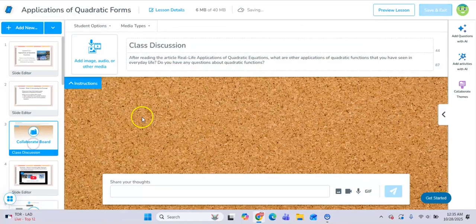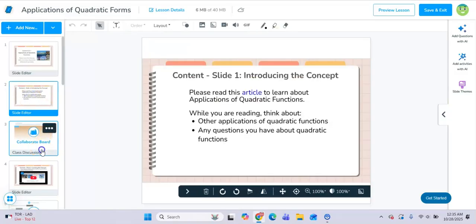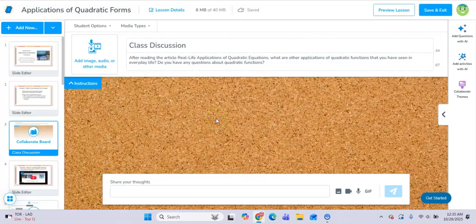However, the next slide I have right here, the collaborative board, which I added from this blue button up here with the add new, is something I couldn't previously do on PowerPoint. I had a class discussion and I asked those questions that I mentioned in these slides, and this allows students to respond with examples of applications that they've seen in everyday life or any questions they have, and they can also see their peers' questions and examples as well.